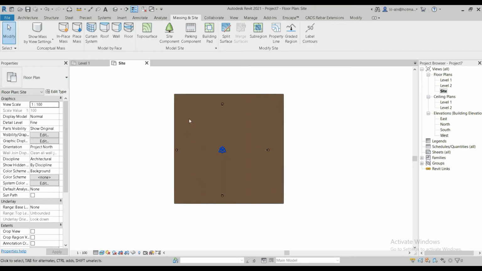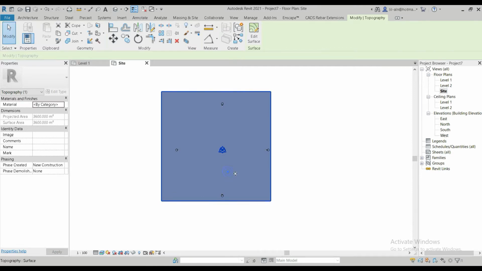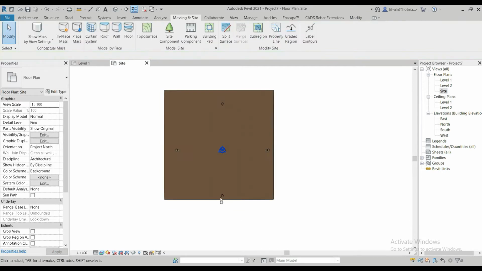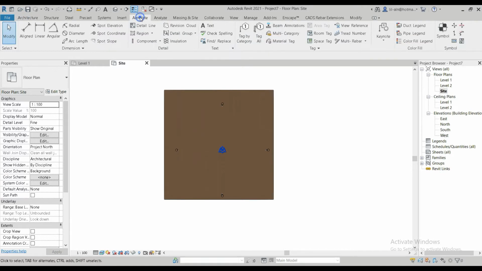So this is the topo section of our project, and in this video we're going to set the elevation to 0. As we move further on we're going to go more advanced and more complicated, and then we're going to accordingly change it.